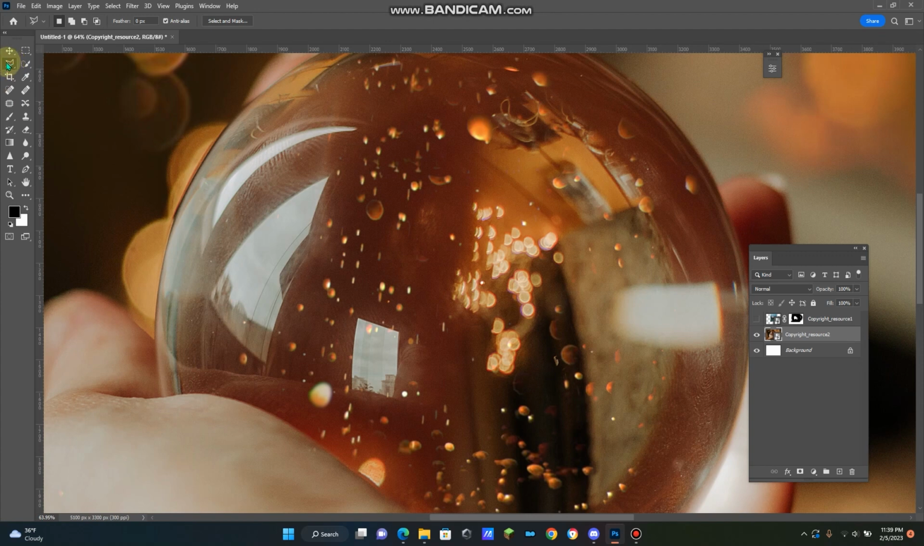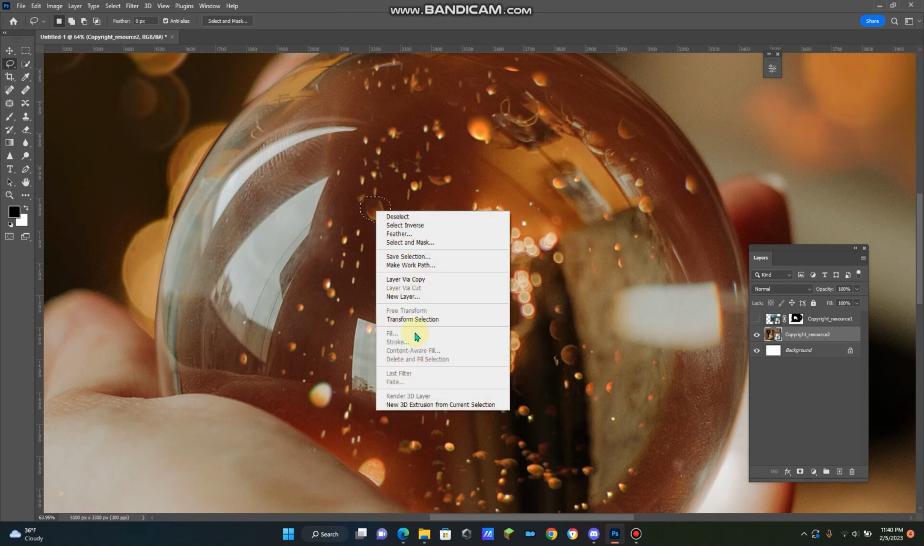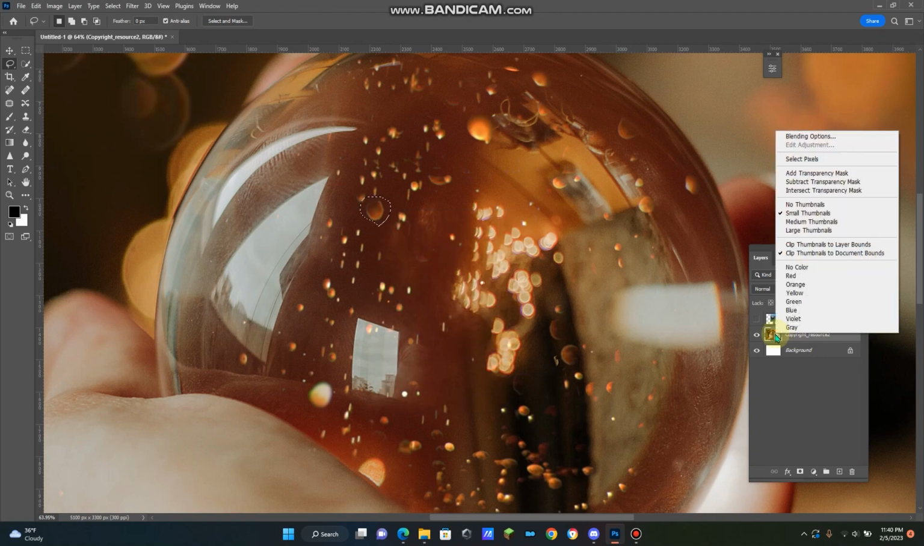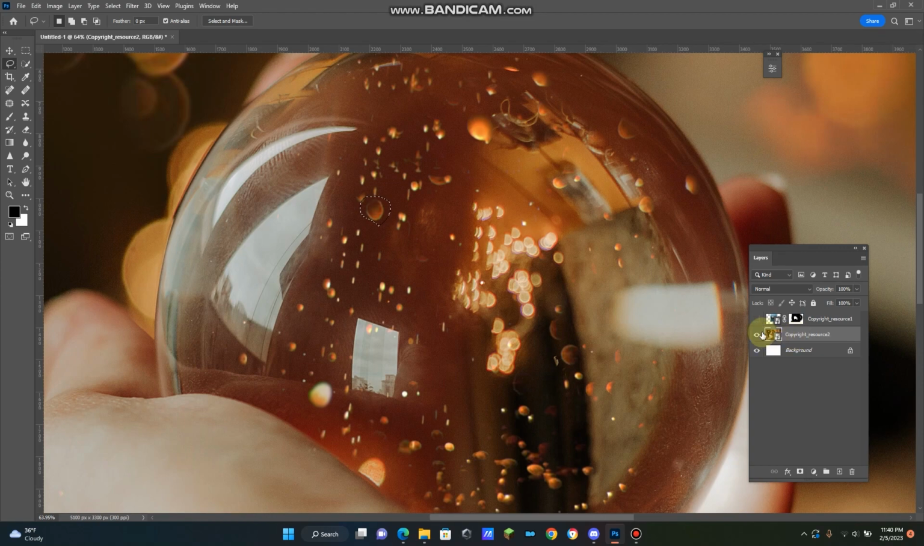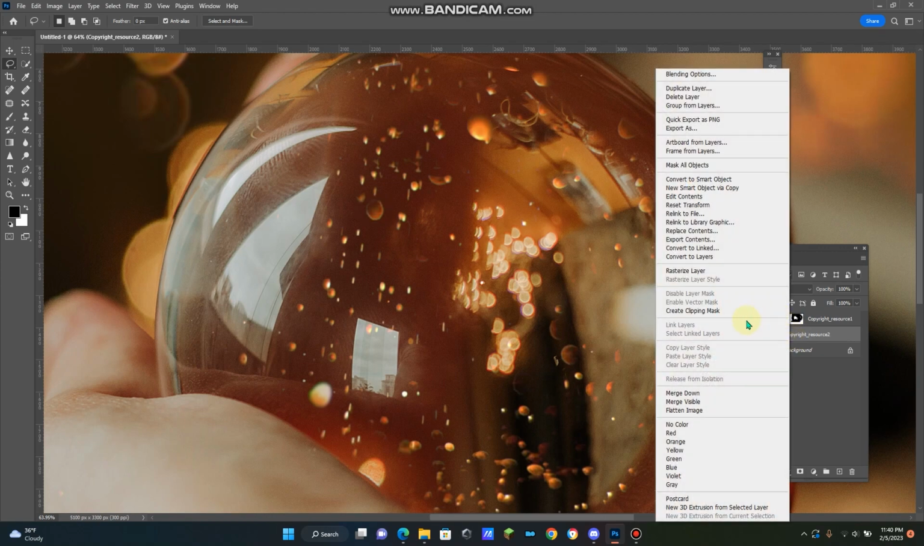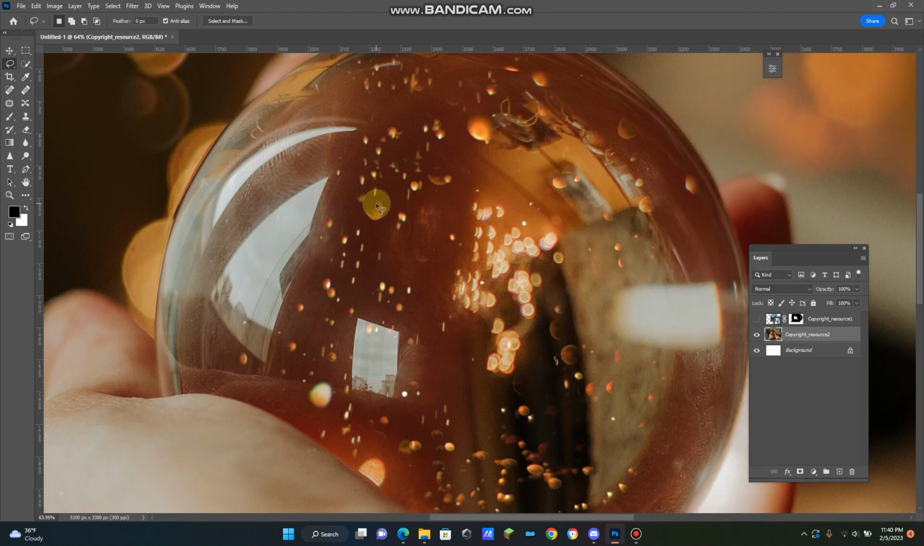So we could go in with our selection tool and we could select these individually and fill them with the content aware. We're gonna have to rasterize this layer first. See how it's a smart layer like that? It means it's not gonna let us edit it. So we'll rasterize it. And maybe I can go to content aware fill.